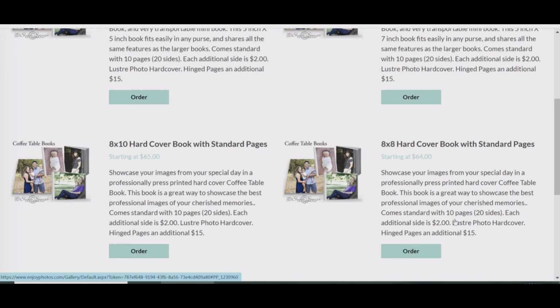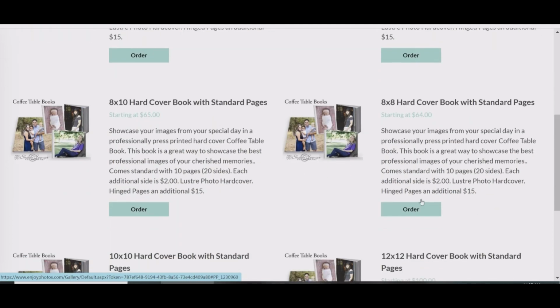Okay, it explains the information about it, how many pages it comes with as standard. Now keep in mind, each page has 2 sides. Okay, so there's a front side and a back side, and those are each sides. And so the coffee table books come standard with 20 sides or 10 pages. You can order additional pages, not a problem, and you can choose either between, or you get a luster photo hardcover, and then you can choose to have it hinged pages instead of the standard pages, and the hinged pages lay flat. Okay, so that's just something to keep in mind.